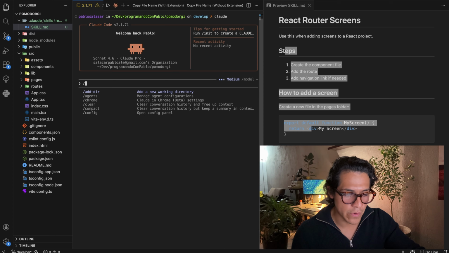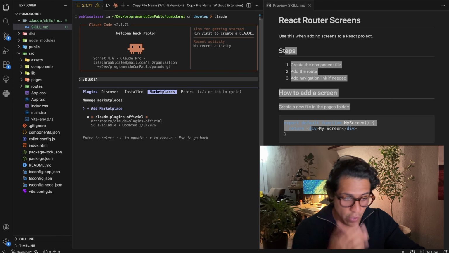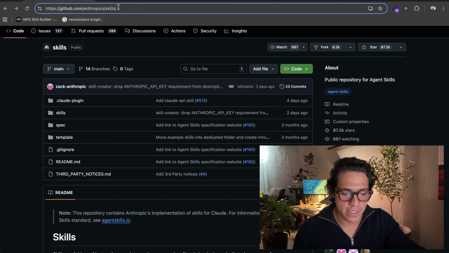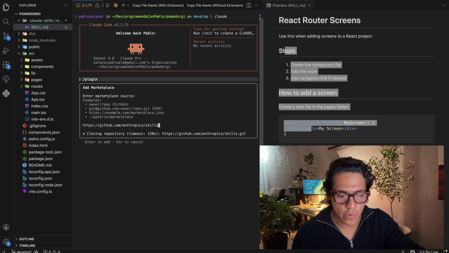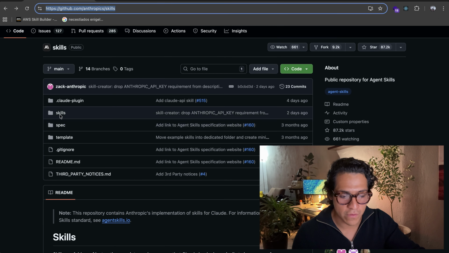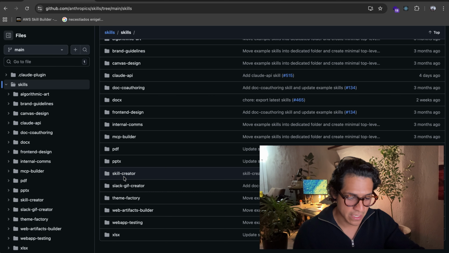To use the skill creator, we need to go to plugins, then the marketplace, and use the GitHub repository for the public skills that Anthropic provides for users. These skills include the skill creator skill. So we copy the repository link and paste it there. Claude Code will download the skills, and if you are curious, you will notice there are several public free skills created by Anthropic. In this video, we're going to focus on the skill creator.